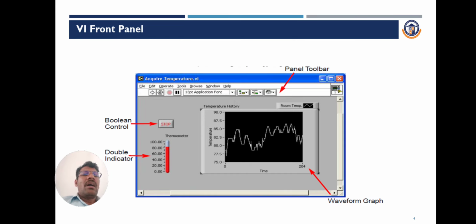This is the front panel, which has a panel toolbar, Boolean control and double indicator. This is one example for measuring room temperature. This waveform graph will be shown as the result.